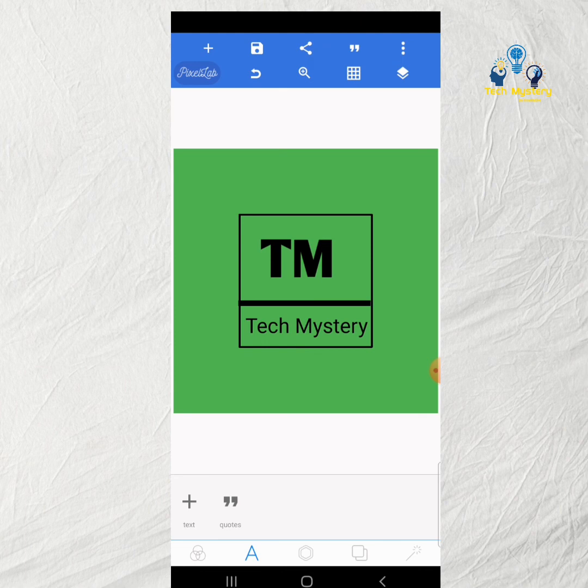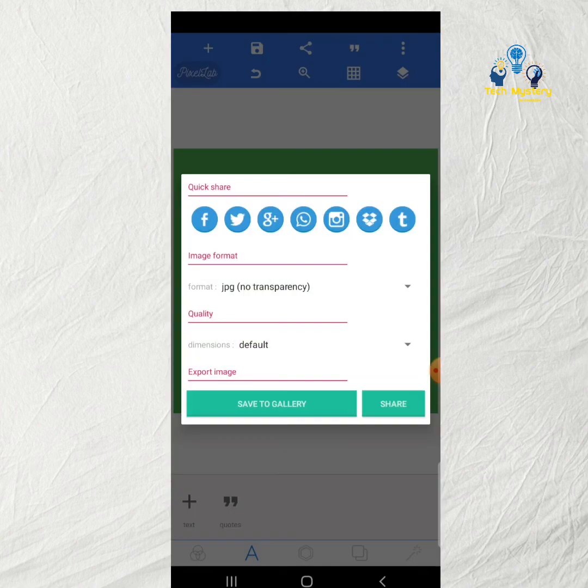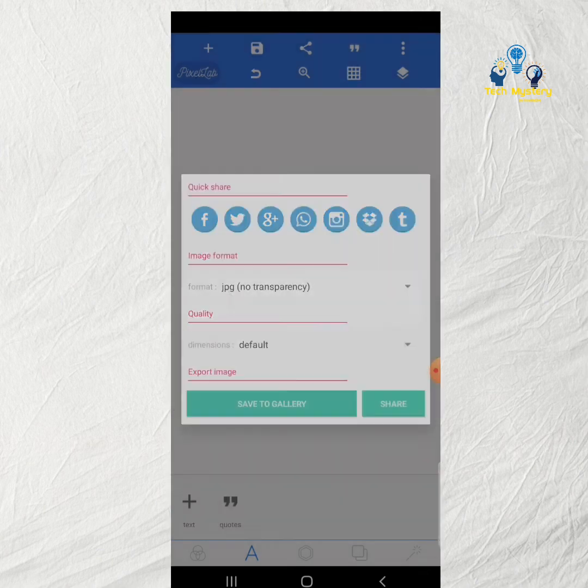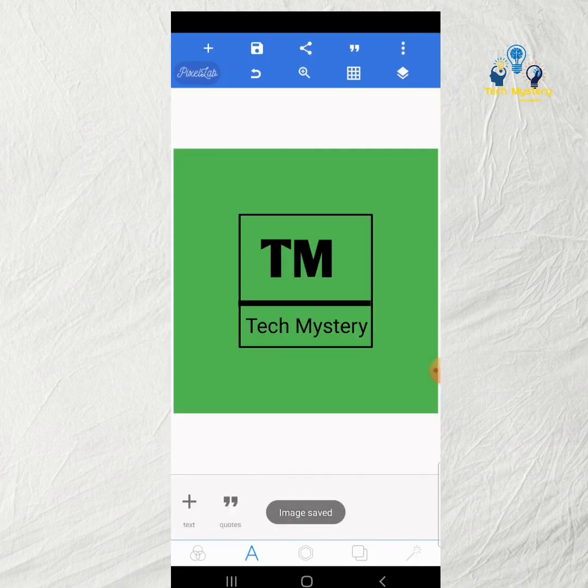Now click on a save button, as the drive button. Click here and save as image and save to gallery. Now your logo is saved. By this way you can make a logo.